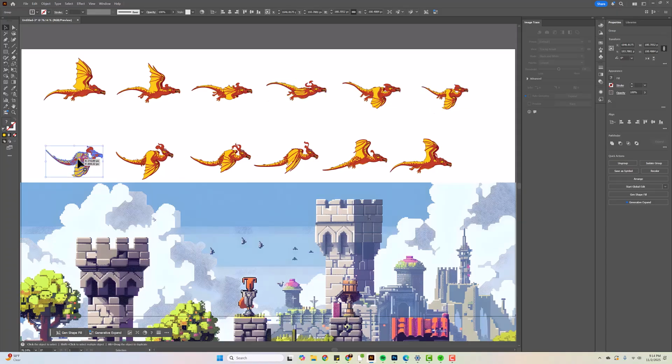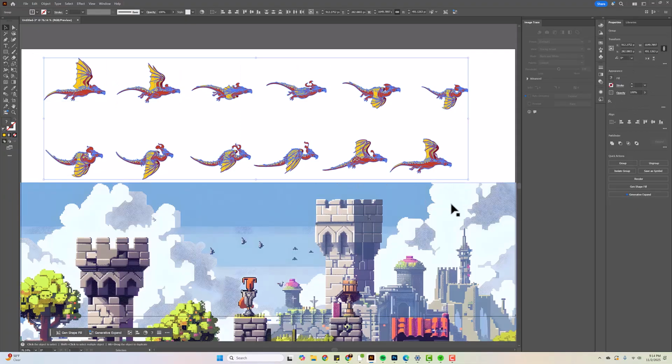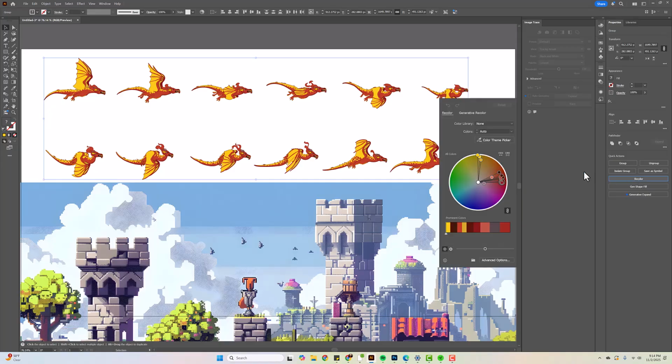But we're starting out in Adobe Illustrator because I want to review how to change the colors. These are all grouped, so you won't have to group them. You just select through all the dragons. Be sure not to select the sky down here. Then go over here to your quick actions and click recolor. And this will pop up.